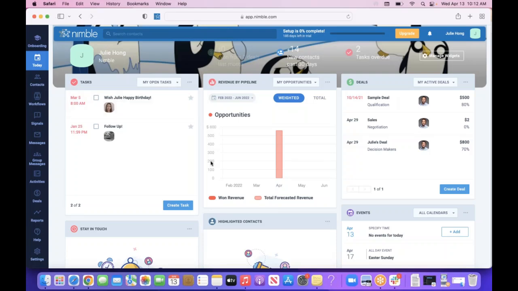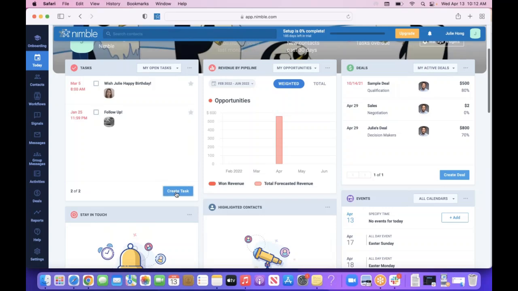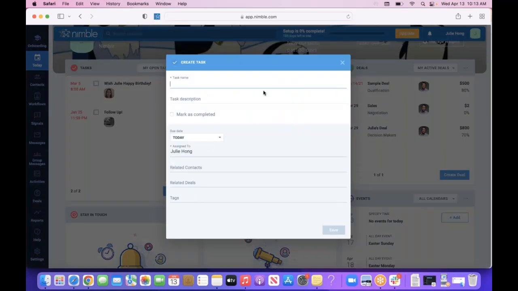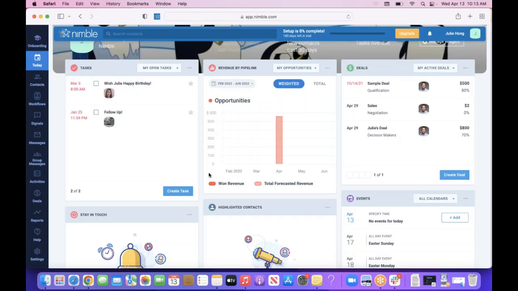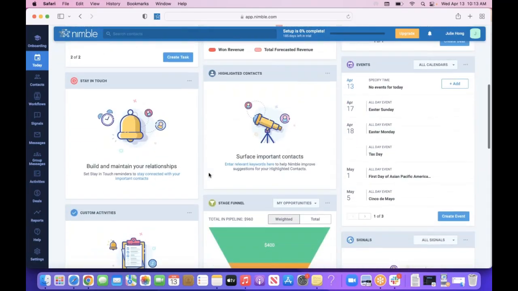And let's see, you can also create new tasks here. And you can choose to do today, tomorrow, this week, next week, or choose a more specific time. And then you can see all your to-dos here. If you choose to create a stay in touch reminder for a contact, which I'll show you how to do in a little bit, they will show up here so that you never forget.